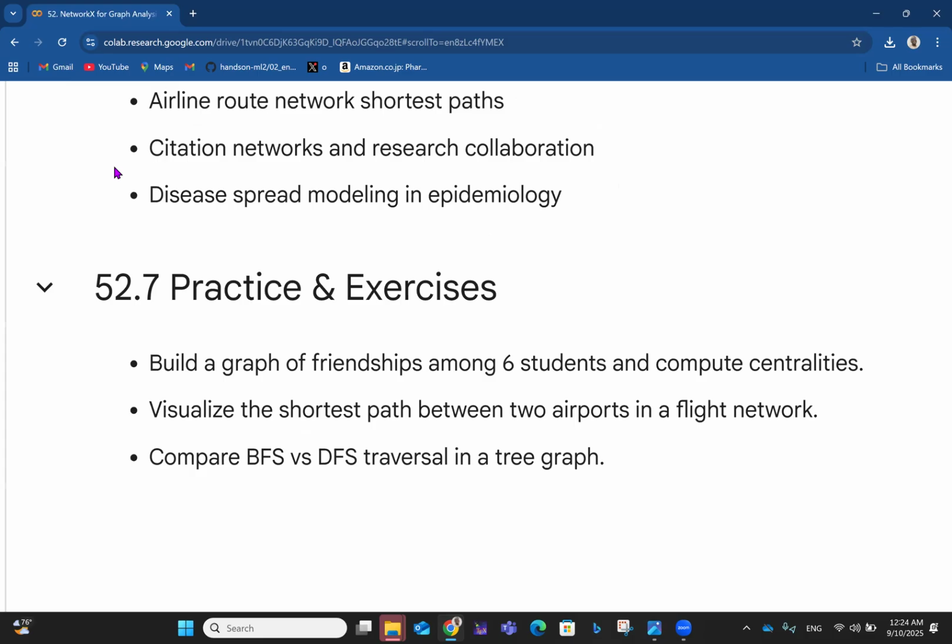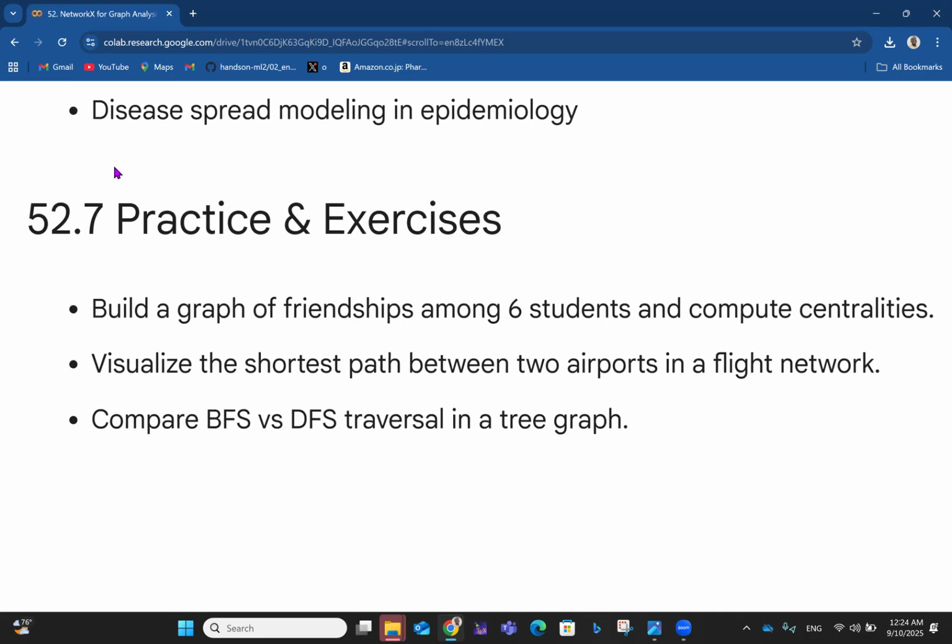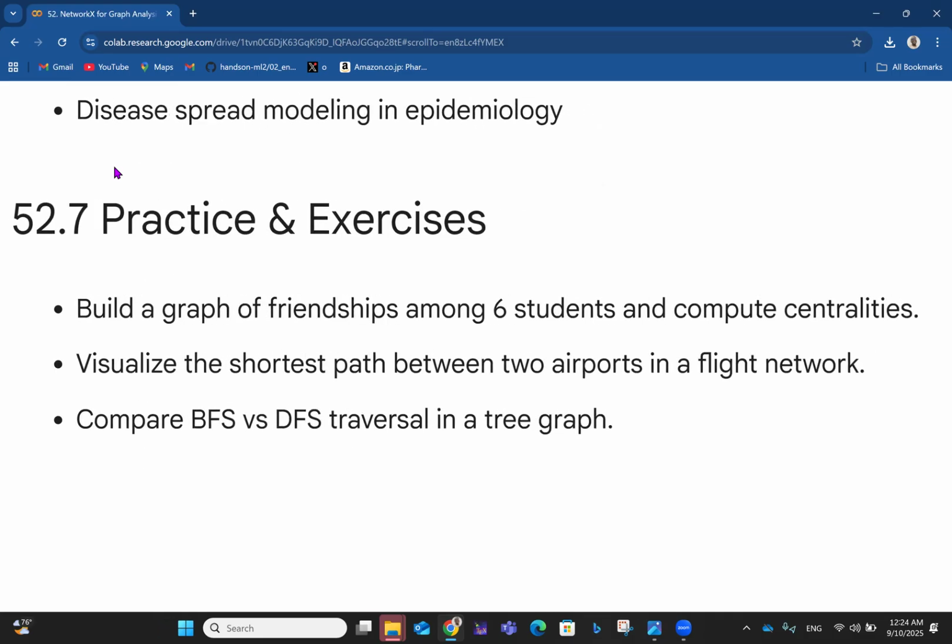Then you have practice and exercises. So here, build a graph of friendships. You can try to build a graph of friendships among 6 students and compute their centralities. Maybe you have some 6 friends and then you want to build a graph to network these people and compute their centrality measures. Then you can visualize the shortest path between 2 airports in a flight network, right? Then you can compare breadth first search and depth first search traversal in a tree graph.